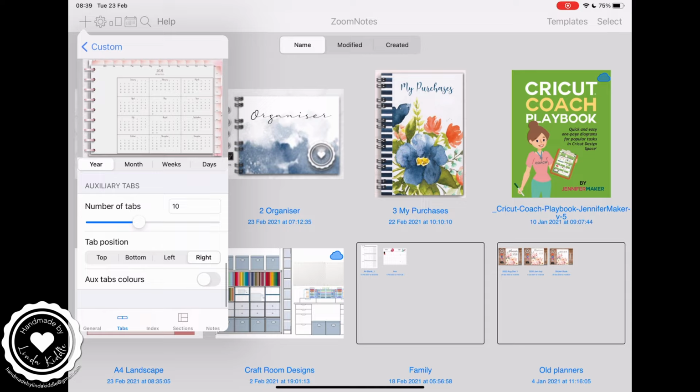Now, moving on to the index, I'm not going to have an index page because my tabs on the top are 13, 12 months plus one for 2021. And if we wanted an index page, we would have to put another tab on.